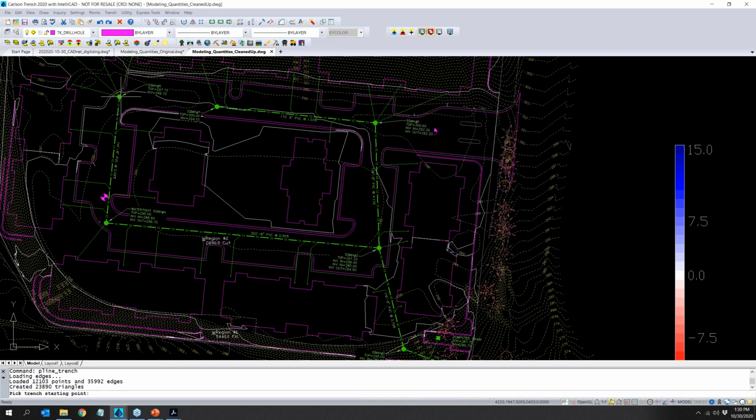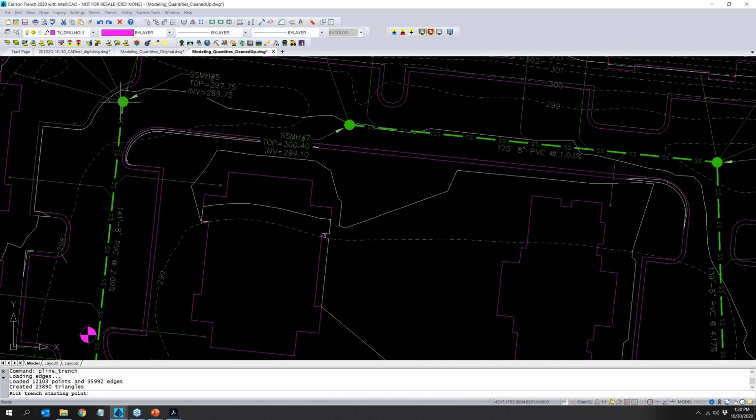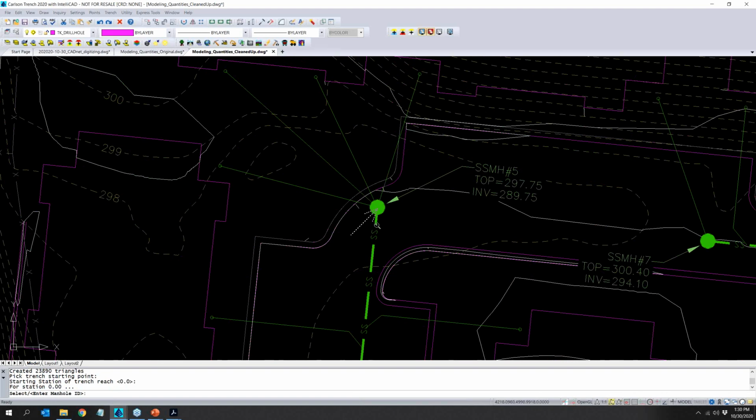Pick my trench starting point. Now, I'm going to go here and start at station 0. My manhole ID is going to be SSMH5. Invert in elevation, I'm going to do this, and set my out at the same.